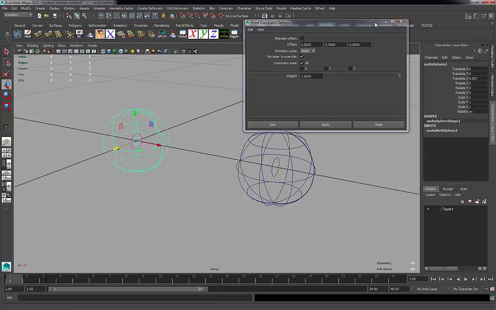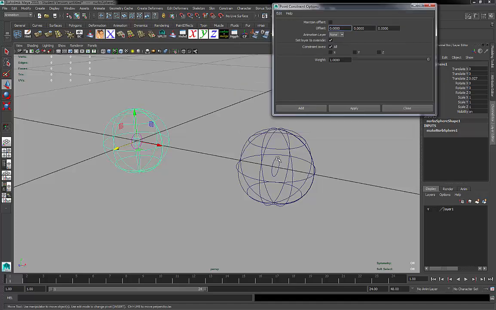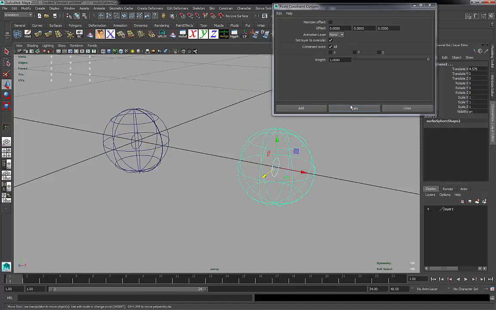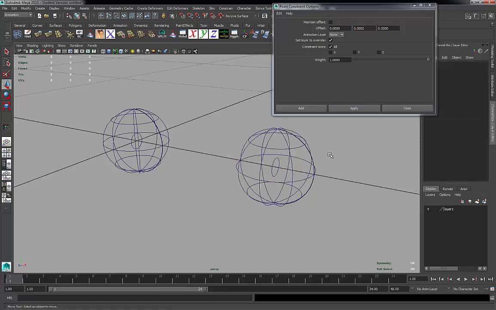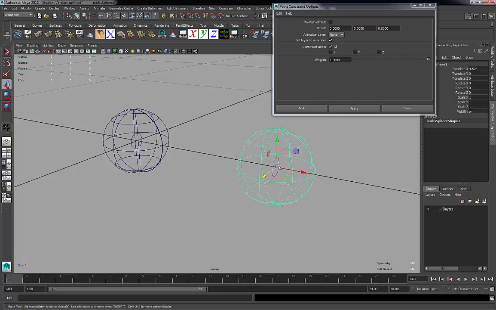So I'll do the same thing with this circle and sphere. I'm sorry, pick the driver first, the driven second, and then just click on apply. So now the circle is going to stay with that one.